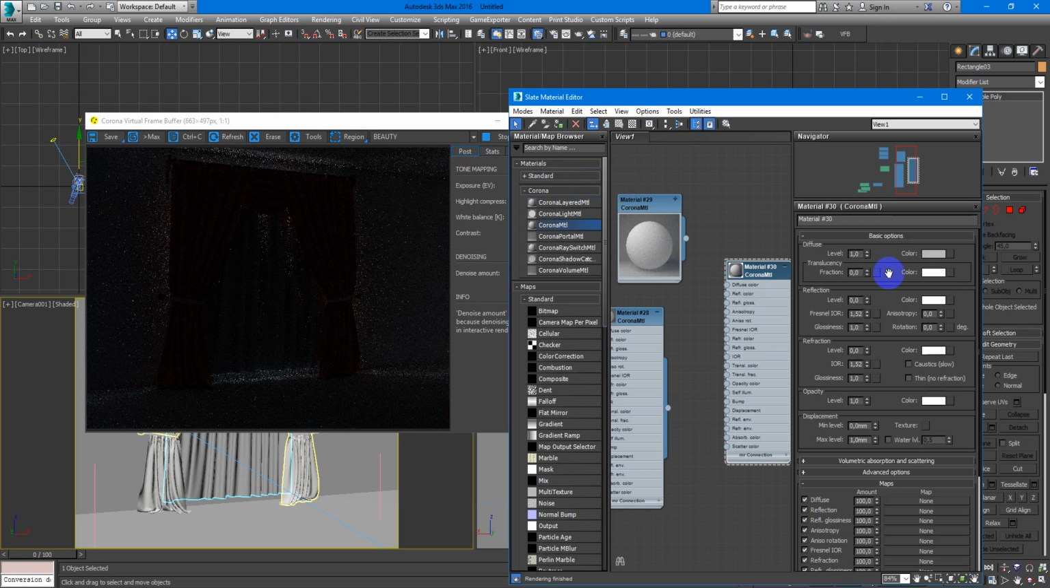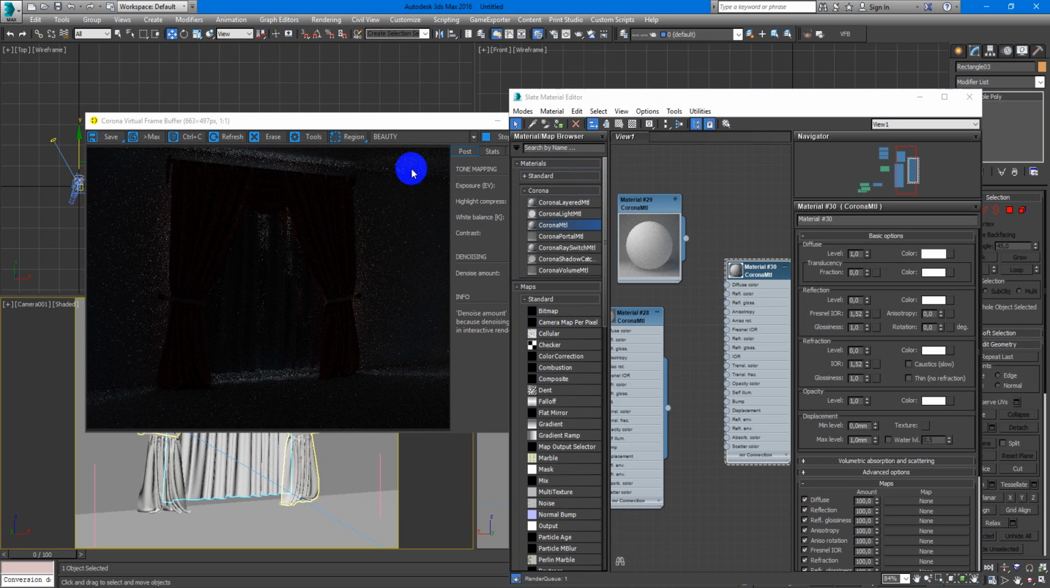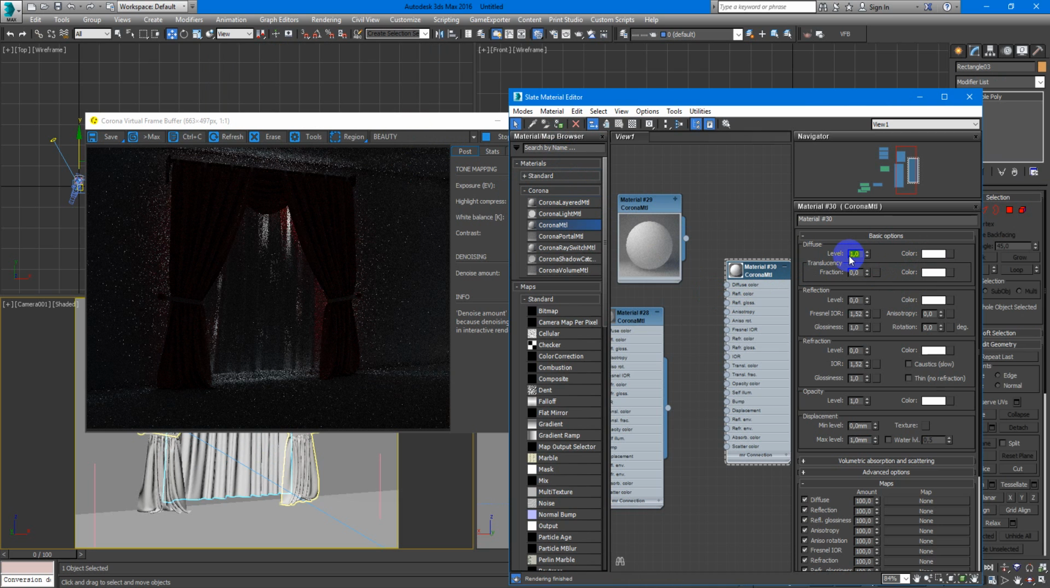and then first of all let's change the color of our material. It will be pure white, and the level we will make 0.9. The translucency fraction we will make 0.6, like this.